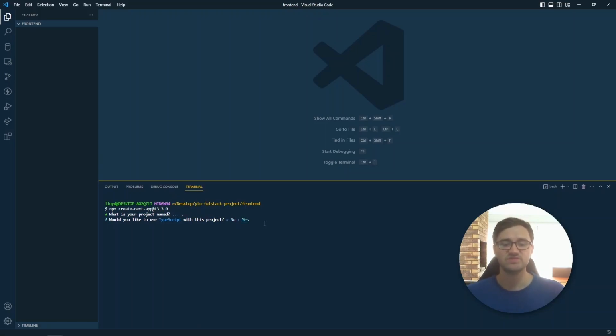Do you want to set up TypeScript, yes or no? Always I recommend setting it up with TypeScript, but for now, just to keep it simple, we're going to say no TypeScript. ESLint is always great. It gives us some nice linting. Then we have Tailwind, which we're going to hit no. Do you want to use a source directory? Just hit no for now.